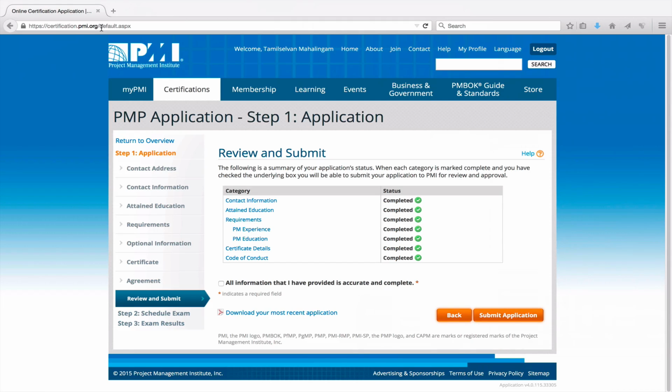You will make the payment. Only after you make the payment, you will know whether your application is selected for random audit or not. If your application is not selected for random audit, you can schedule the exam straight away. If your application is selected for random audit, you have to complete the audit process. And in my next video, I will explain how to complete the audit process in case your application is selected for audit. Right, so I'm going to leave this page as it is.